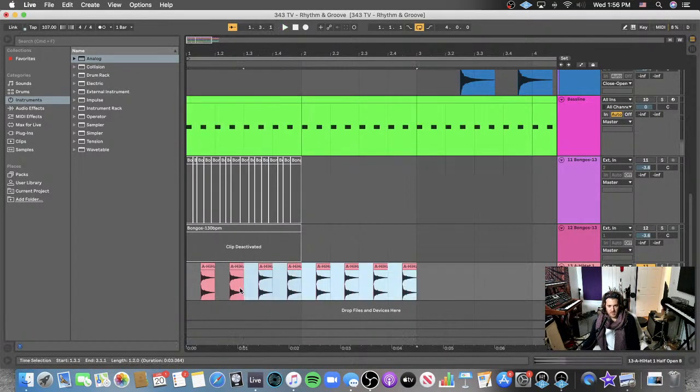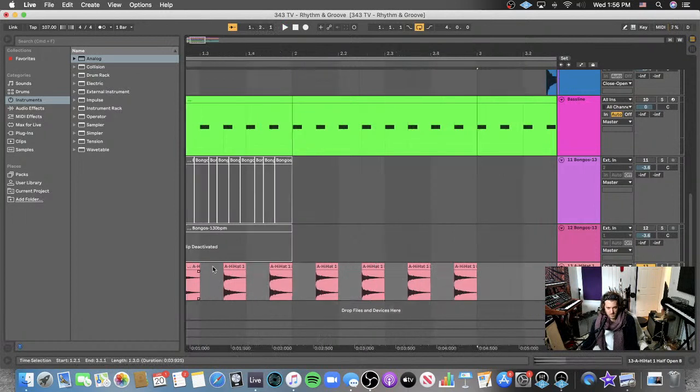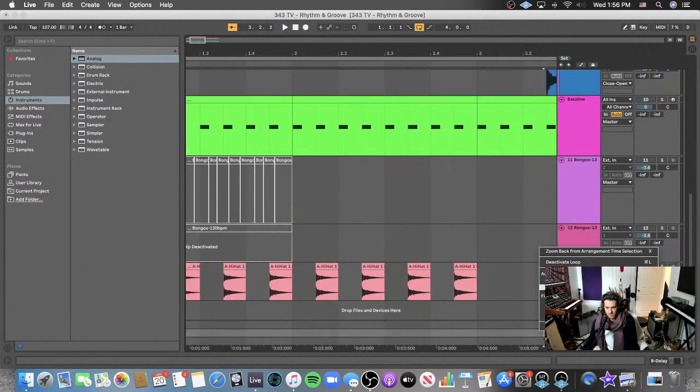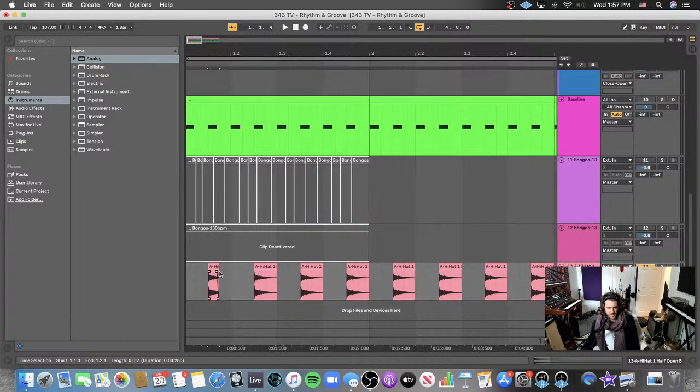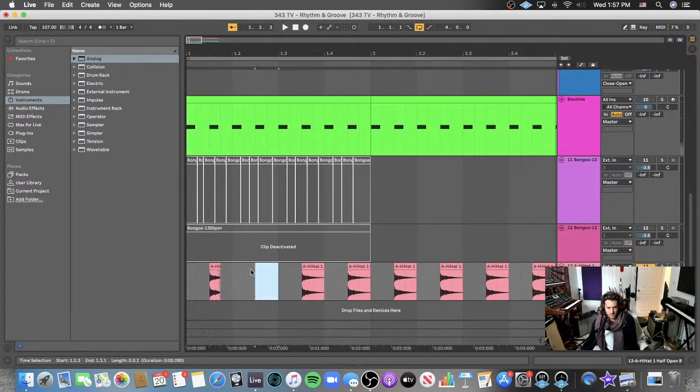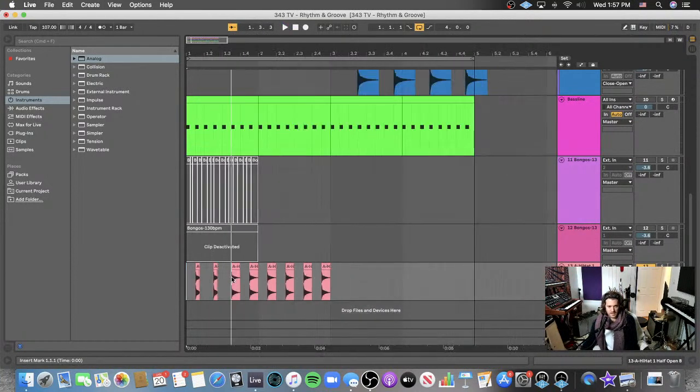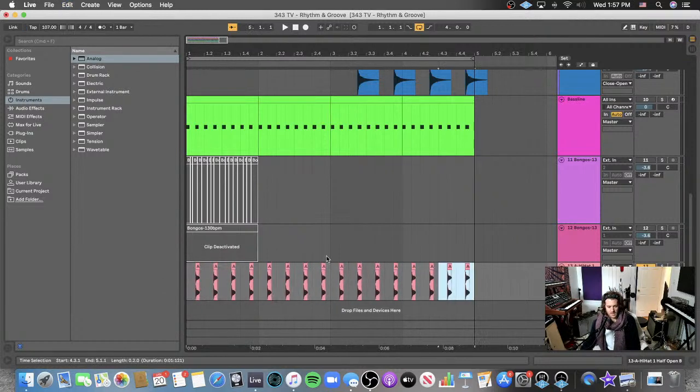And apparently that's not enough. Let's try that. Yeah, I like that. It's a little bit tighter, right? So the key to this entire groove here is that things are tight, right?